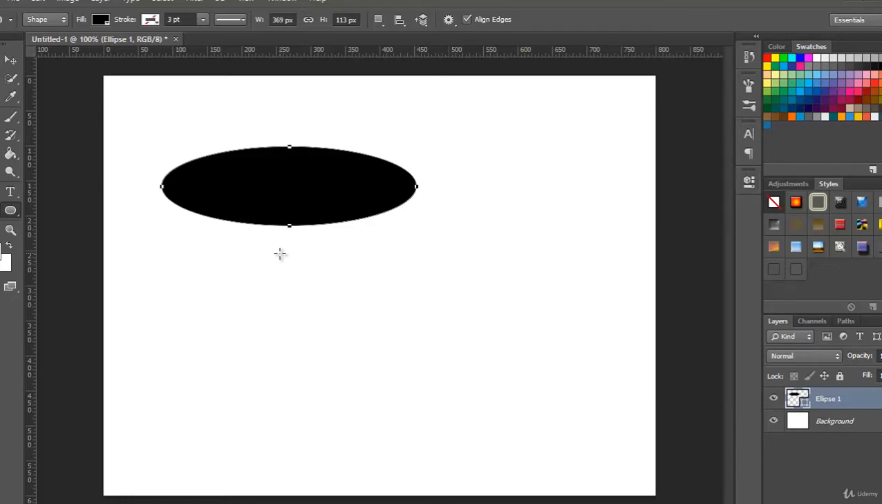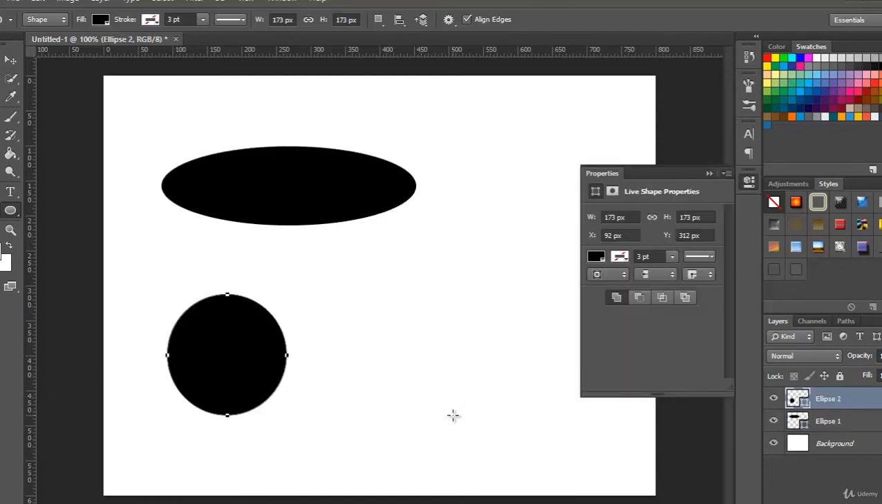Now let's create a circle. It's very simple. When you are drawing an ellipse, make sure you hold the shift key. See, now I am not holding the shift key. And now I have held the shift key. You can see the difference, isn't it? Once you are happy with the shape, leave your mouse. One thing you should remember, you should leave your mouse before leaving the shift key.